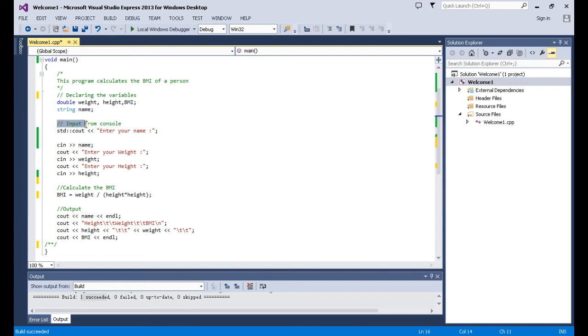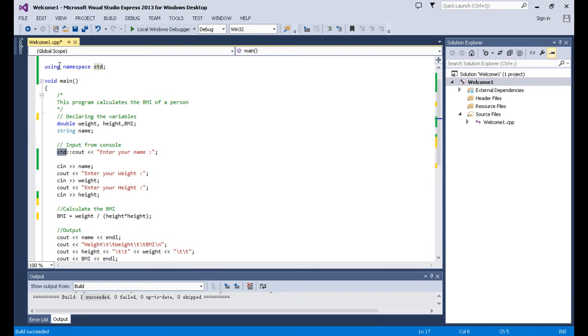The next one would be the input and output from the console again. This is calling the library. I'm just demonstrating: if you have using namespace std, you don't have to type this out. But cout just outputs to the screen, so it's an object from the iostream library declared on top. So "enter your name" would display, and you have to close it off with a semicolon every time.